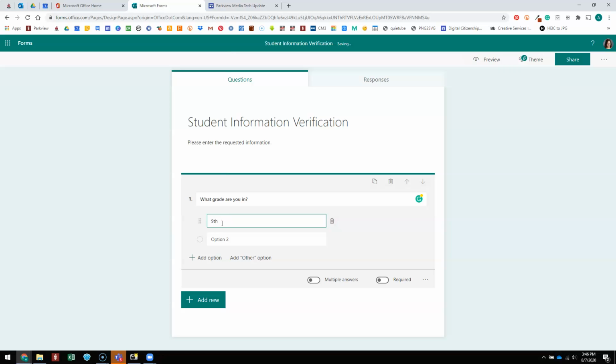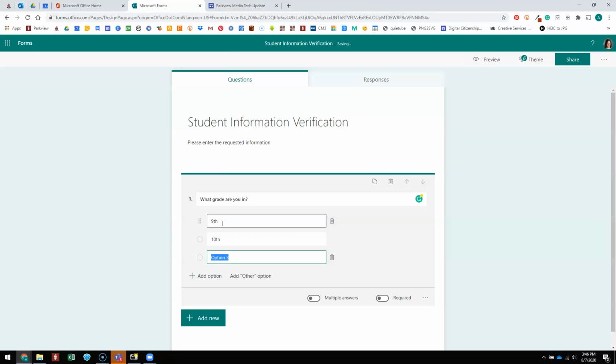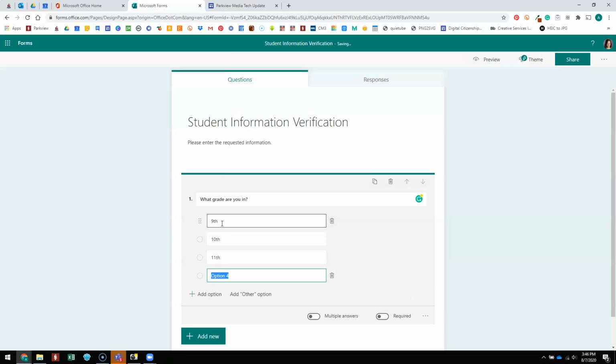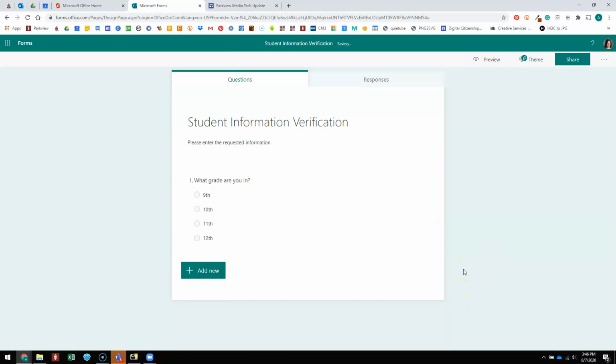And you'll click on option 1 and type. And then I'm going to use the tab key on my keyboard to make it a little faster to go to the next. Add option, click enter. All right, so there I've created a multiple choice question. Now I can add another new.